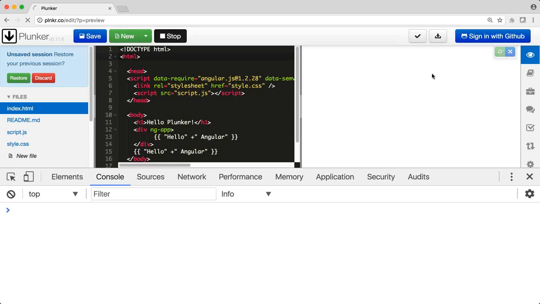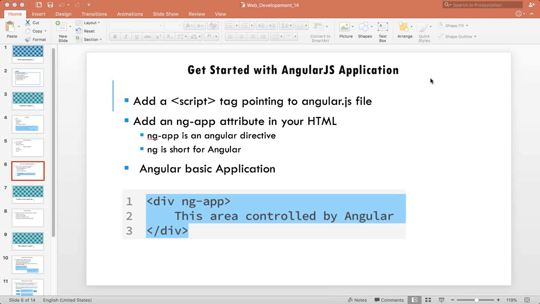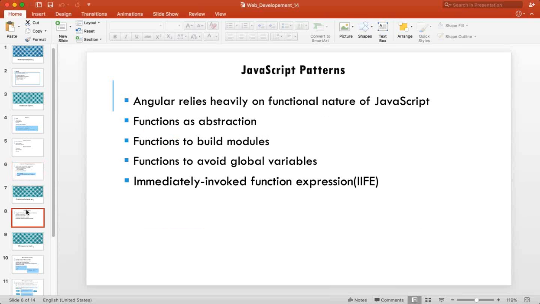Okay, so we'll go back to the slide. That's what I'm talking about here. Before even learning AngularJS, we have to be aware of a few of the JavaScript patterns. And why do you have to be aware of a few of the JavaScript patterns? Because AngularJS uses these JavaScript patterns heavily in its application creation.